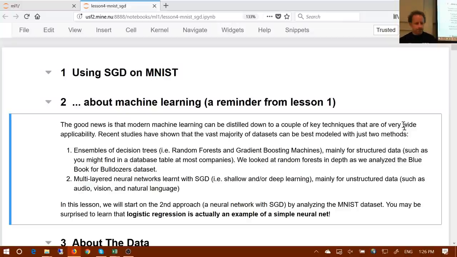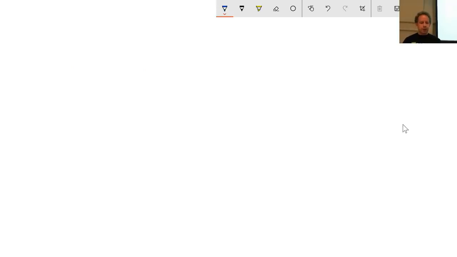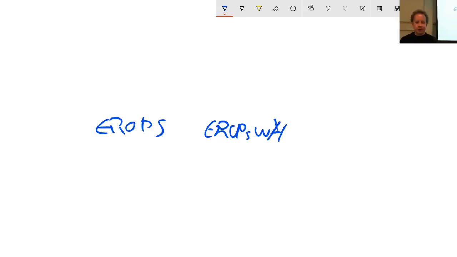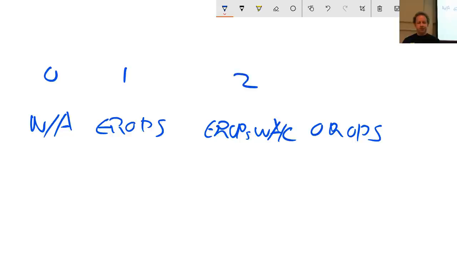Yeah, so if you've got, let's go back to bulldozers, EROPS with a C, OROPS and, I don't know, whatever. And we arbitrarily label them like this. And actually we know that all that really mattered was if it had air conditioning. So what's going to happen?